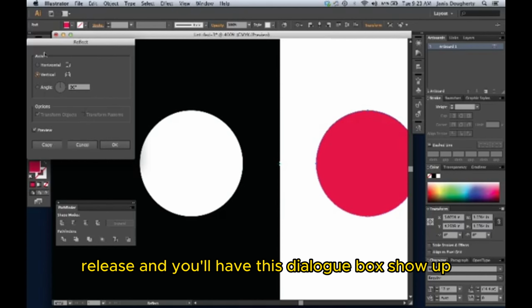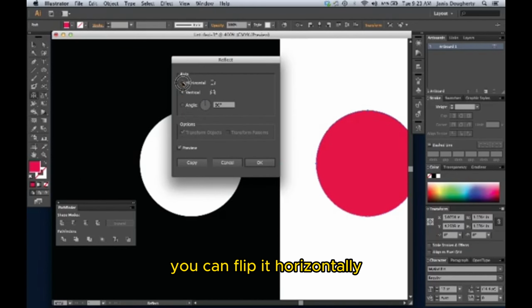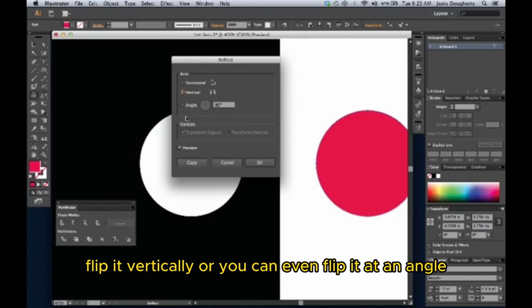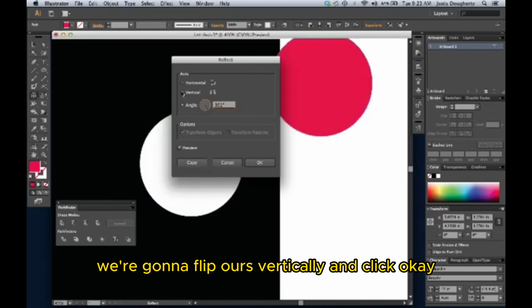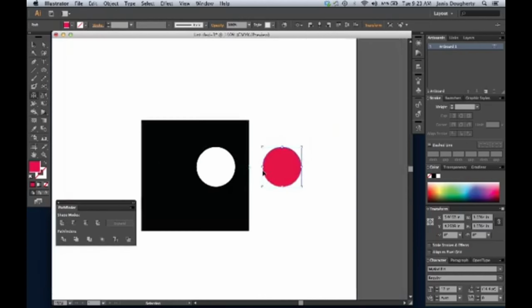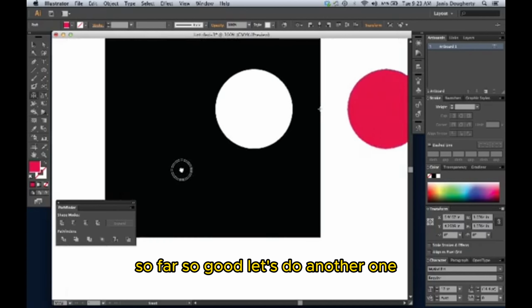Release, and you'll have this dialog box show up. You can flip it horizontally, which does nothing. Flip it vertically, or you can even flip it at an angle. We're going to flip ours vertically and click OK. So far, so good. Let's do another one.